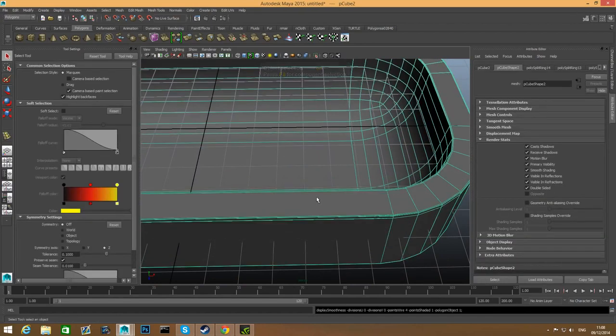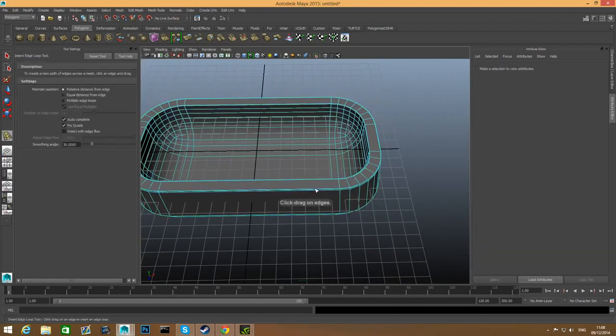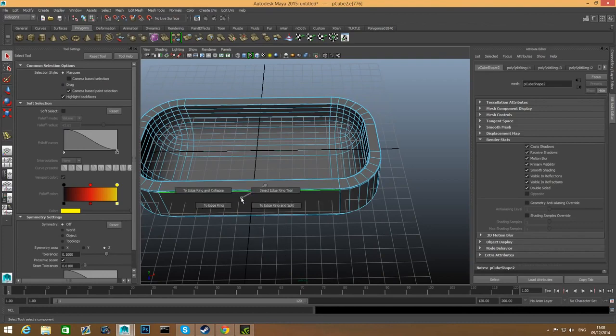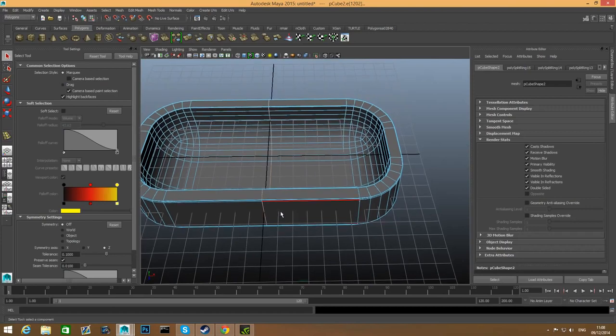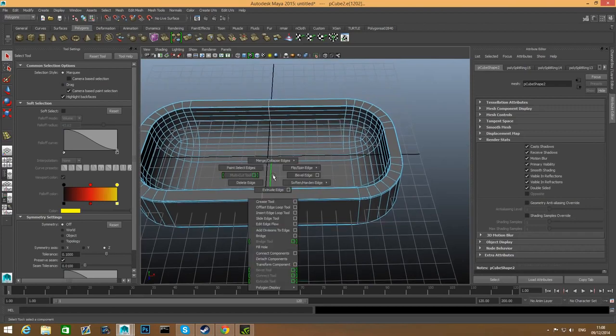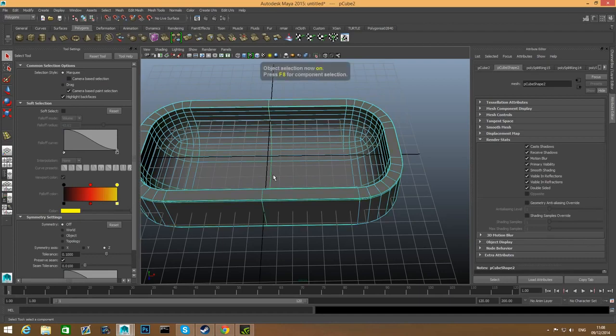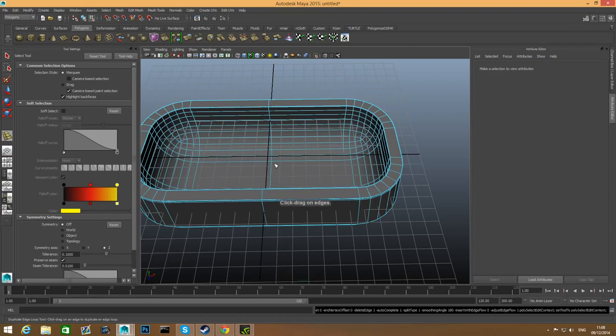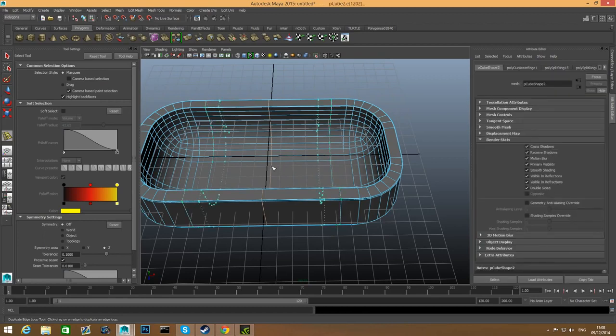I'm going to press 1 to exit smooth preview, shift right click, insert edge loop. Let's grab this edge, control right click, edge ring utilities, edge ring and split. This will make a nice half cut of this, and then I will be able to shift right click, press F8 to bring it back to object mode, shift right click, offset edge loop tool, relay on the center one, click, hold and drag, and release it whenever you see it's fine. Okay, so say that here it's fine, and I'm gonna insert another one.